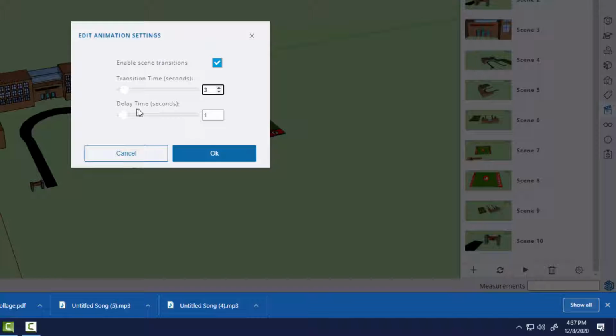Now the delay time has to do with, once it arrives on a scene, how long should it hold still before it moves on to the next scene? That's what delay time is all about. I might bump that up a little bit. So I'm going with a combination of 3 and 3. I've kind of slowed things down just a smidge, right? But you can set these to whatever you want.